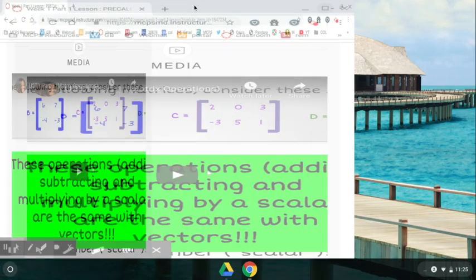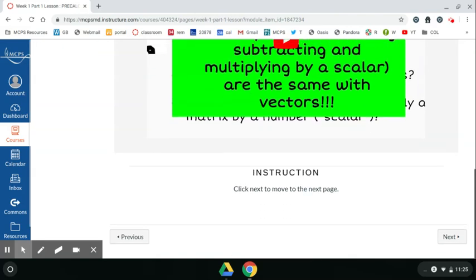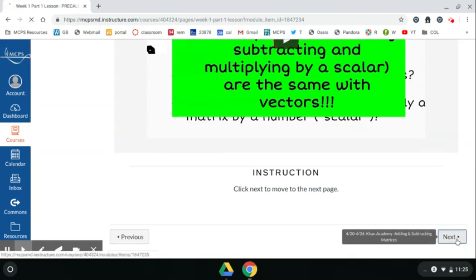So you're going to watch the video. You're going to take notes. I've watched the video. It's very clear. It's very good. If you have any questions as you're watching the video, write them down, and then we can address them in the discussion board or on Wednesday when we have office hours. So when you're done with the video, you're going to go to next.